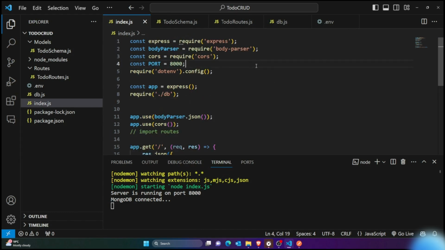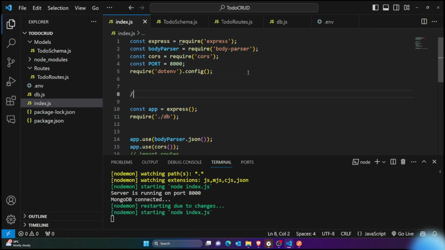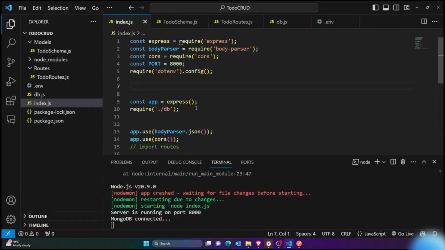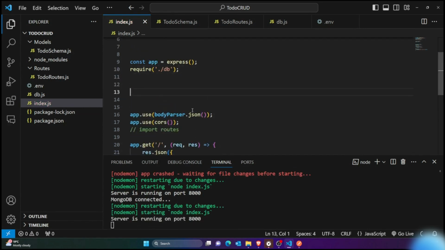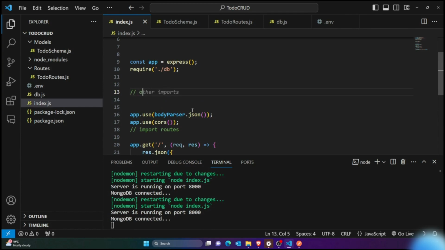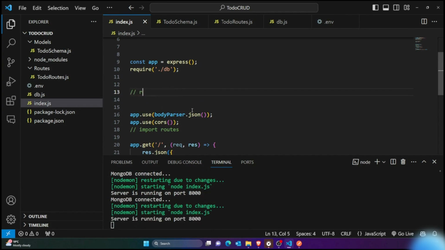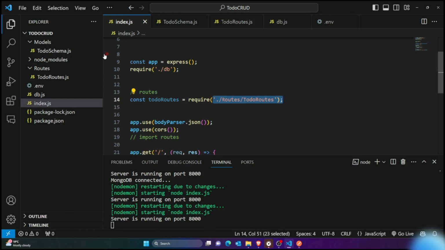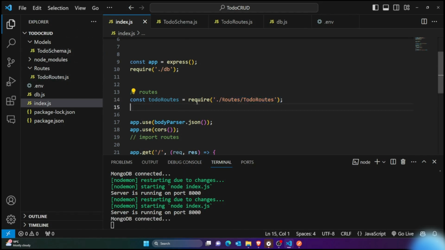How you can do it is, first of all, you need to import todo routes. So what I'll do is I'll be importing all my routes here or anywhere you want. Suppose I'll just import my routes after the complete setup. So I'll just say const todoRoutes, and I would just use todoRoutes. Wherever you have defined todo routes, you have to write the exact path. So I've defined it inside routes directly, the todo routes file. That's what I have called.